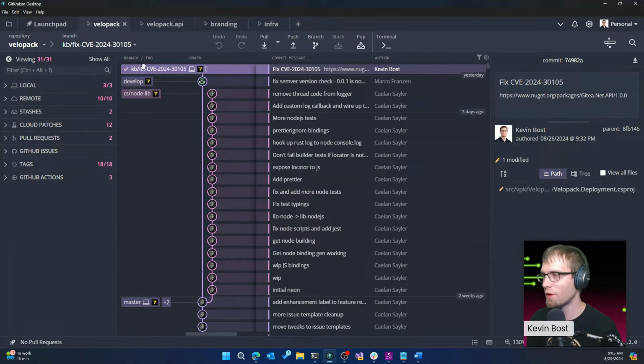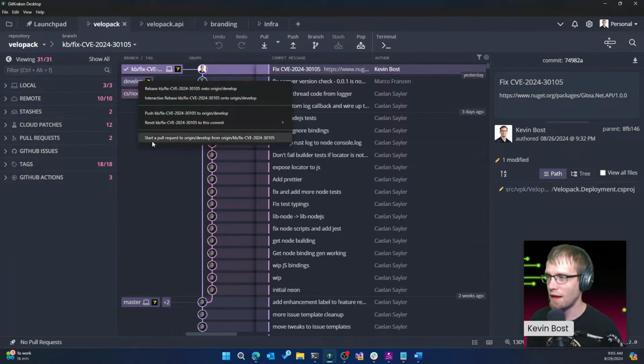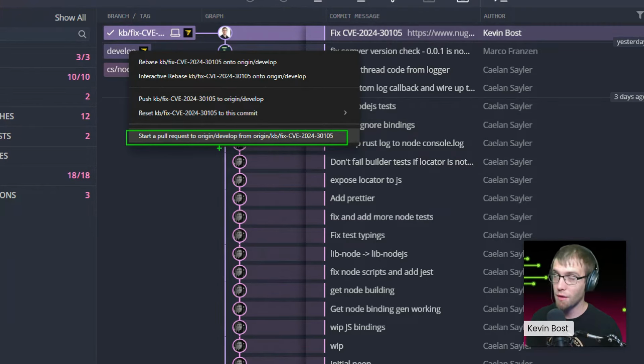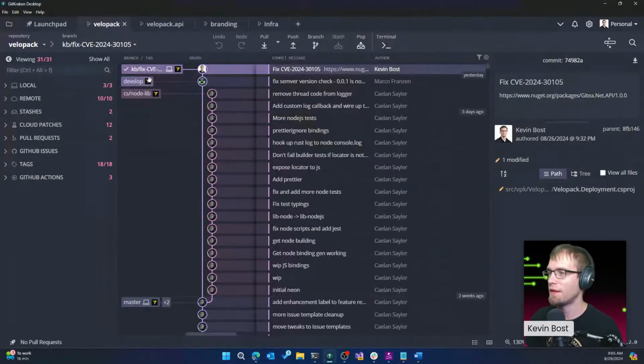There are several interactions and ways to do this, but by far my favorite one is just click, drag, drop. And then at the very bottom down here, you end up seeing start a pull request. The key thing to validate is just to make sure that the branches do match, because the pull request is opened in the direction from the branch that you drag to the branch that you drop onto. So in this case, it is going from my CV branch onto develop.